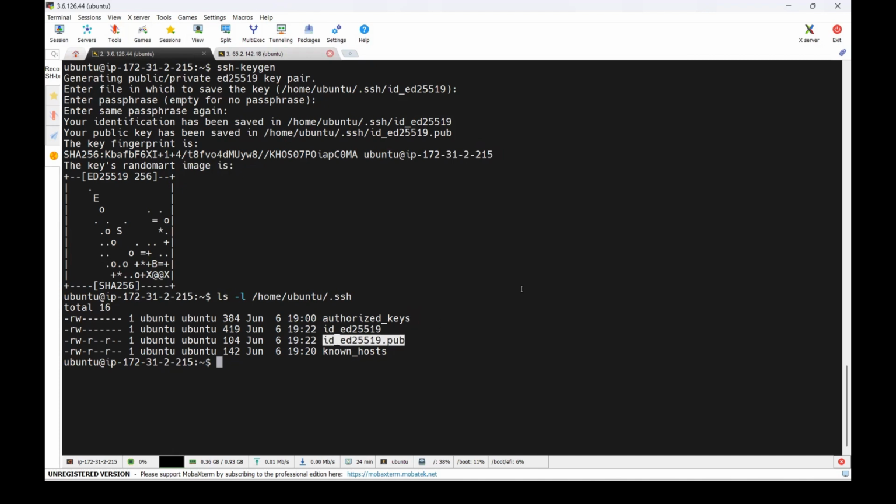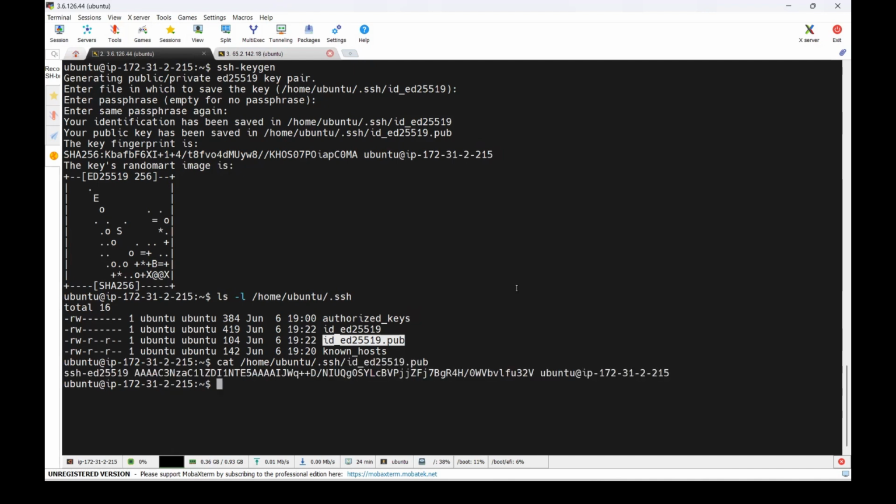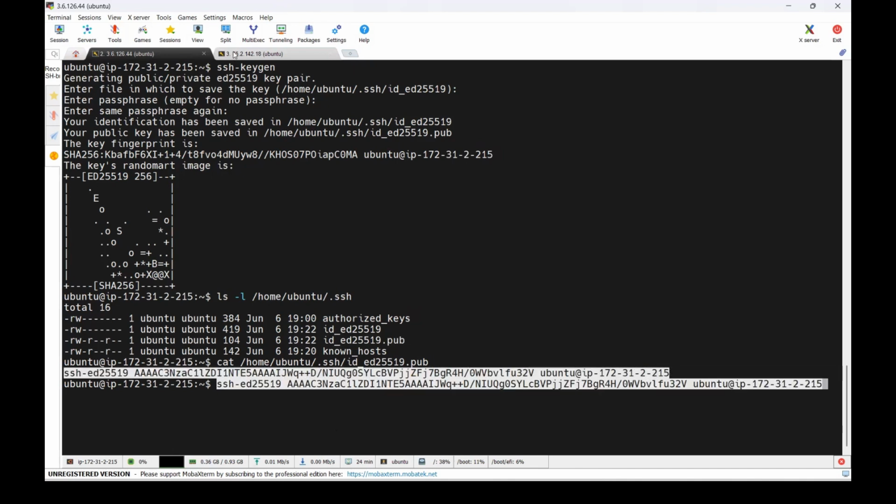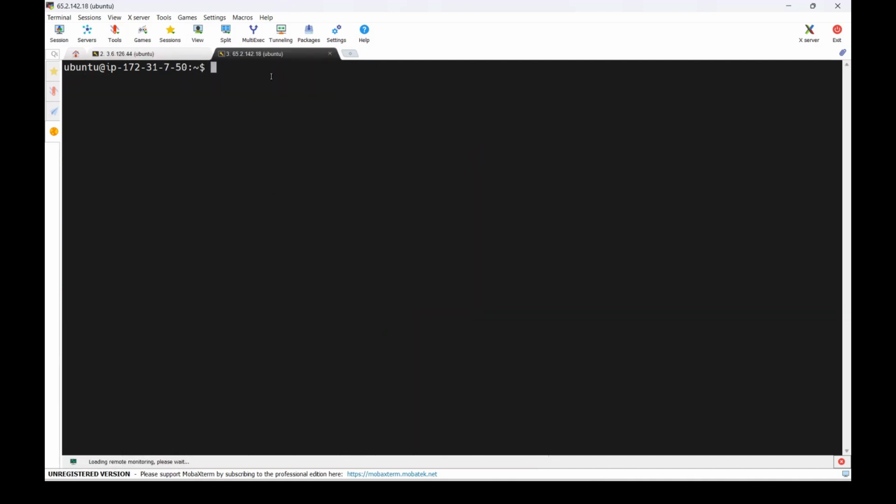So now let's list the content of this public key. It is at /home/ubuntu/.ssh, and I want to list the content of this file. When I did, I found that the content of this file is this. Now I'm going to copy this. After I copy this, I'll go to my target server, and on my Ansible target server also there should be a file with the name authorized file.